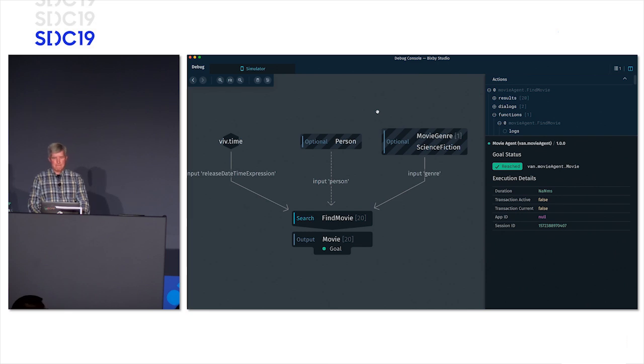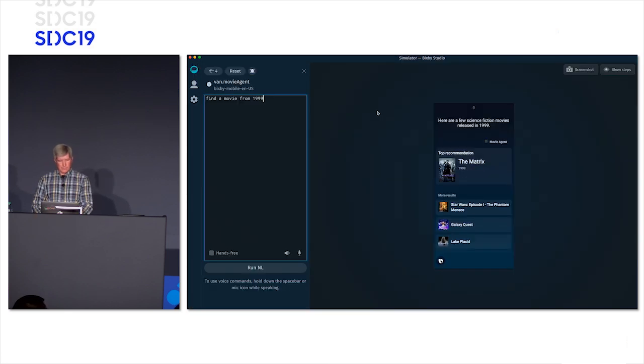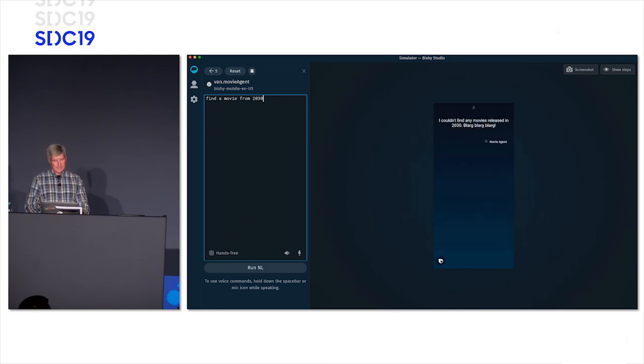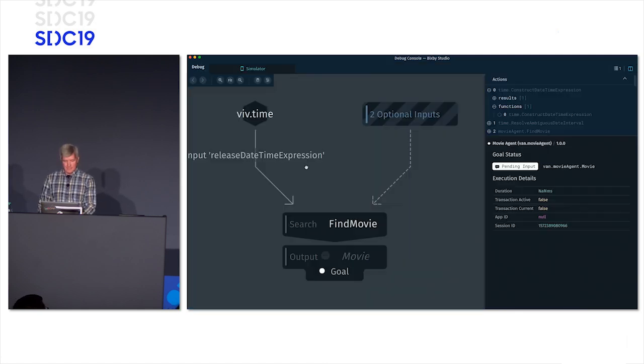All right, let's see. Let's try something that we know won't work. What if we try to find a movie from 2030? Don't think there's been any released yet. I couldn't find any movies released in 2030. Blarg, blarg, blarg. Who left that in there? This capsule's not finished yet. How do we find out where this dialogue came from? First, it says it's searching for movies, and then it says I can't find any.